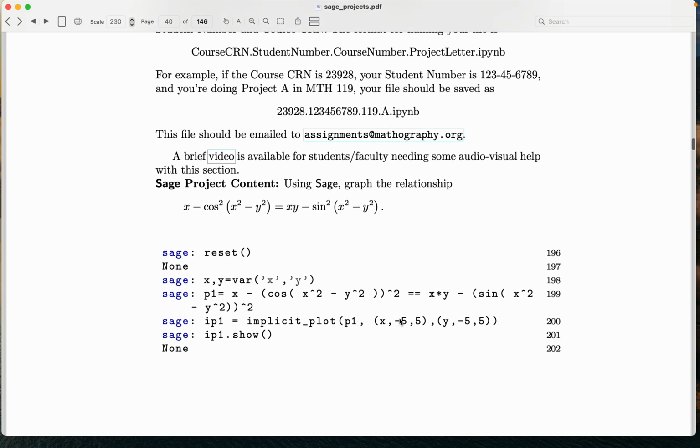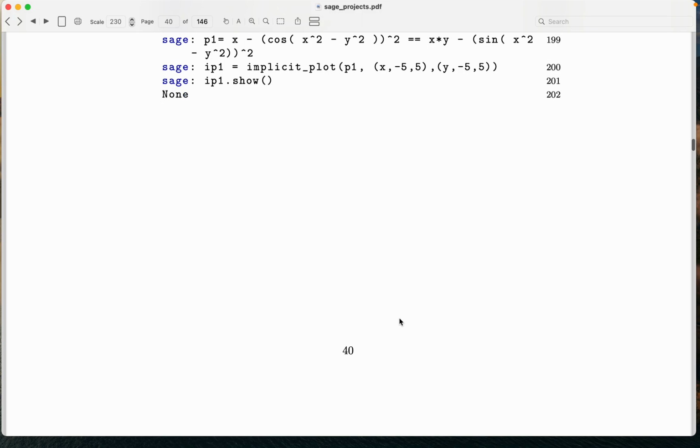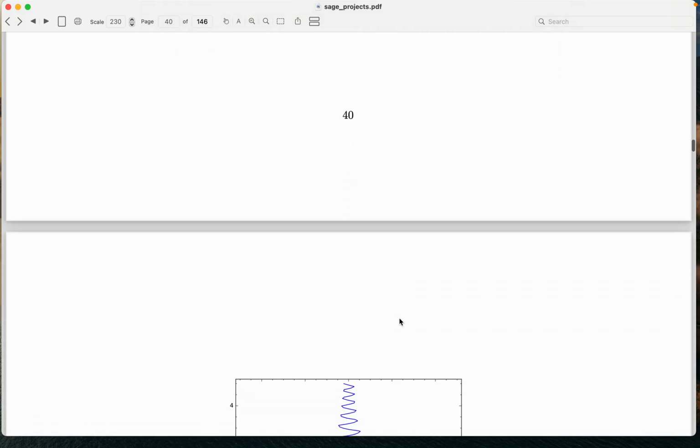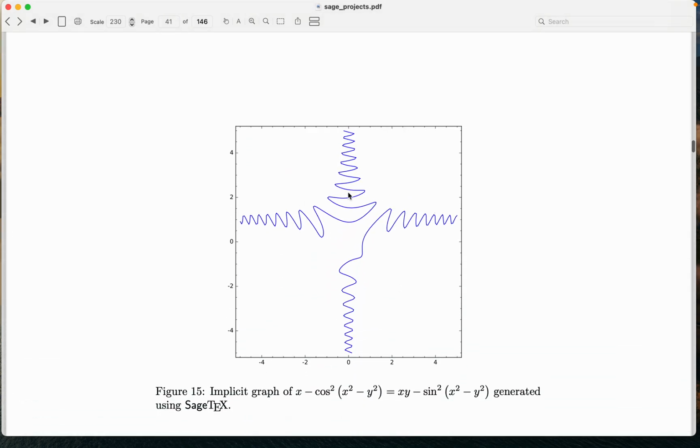This is Project A. We just finished it off. All right. So when we come back, we'll do Project B here. They get the picture of here.